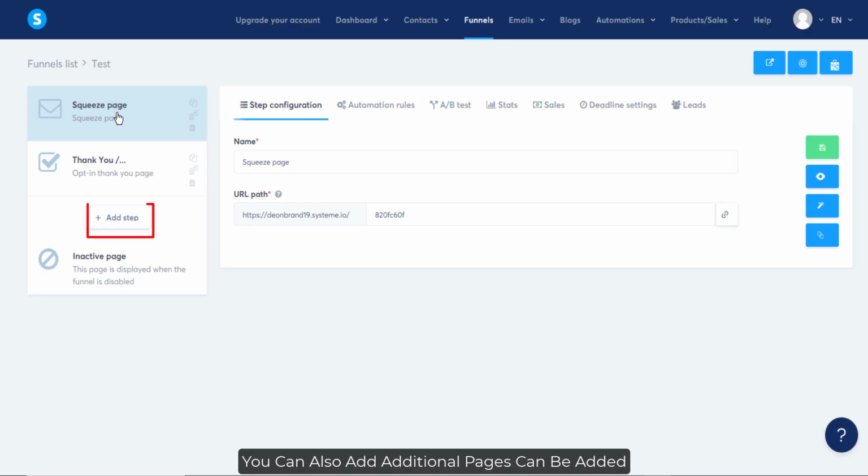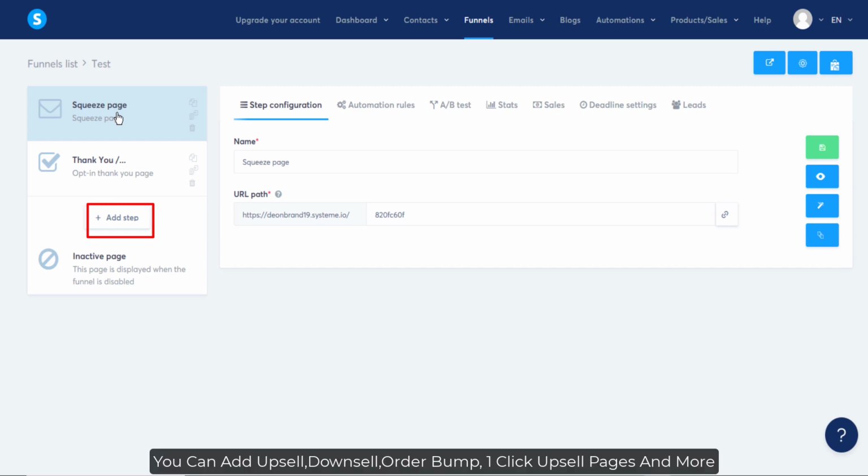You can also add additional pages. You can add upsell, downsell, order bump, one-click upsell pages, and more.